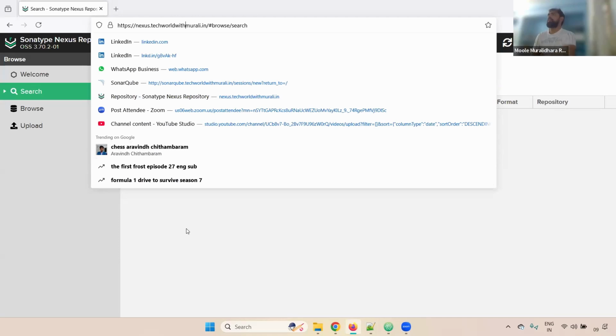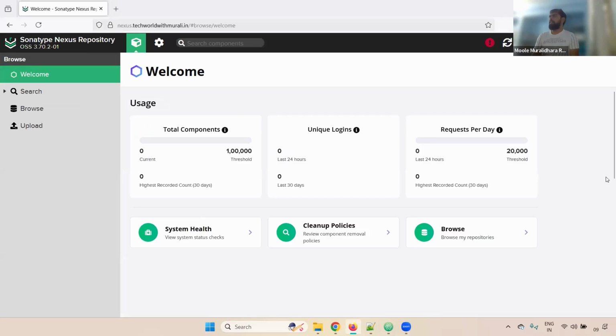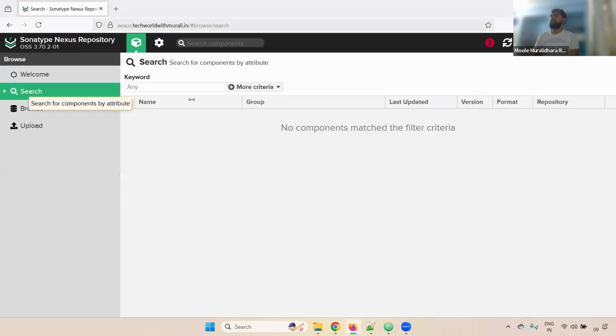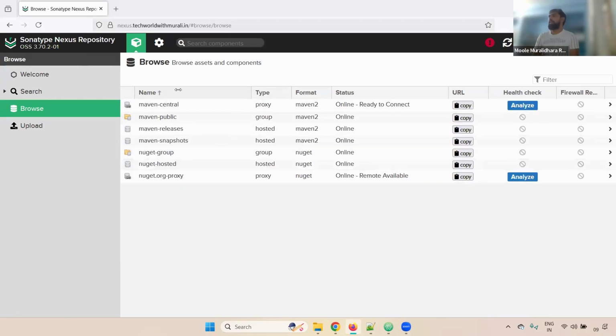Okay, first thing, you can go to the welcome page. This is our Nexus welcome page, and you can click the search box. Currently we don't have anything. When you click Browse, here we can see all the repository related items. Here you see Maven Central, whose type is proxy, and Maven 2, and also Maven public, and also releases and snapshot. We can see everything.